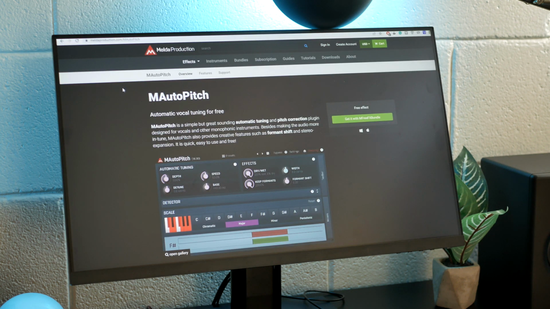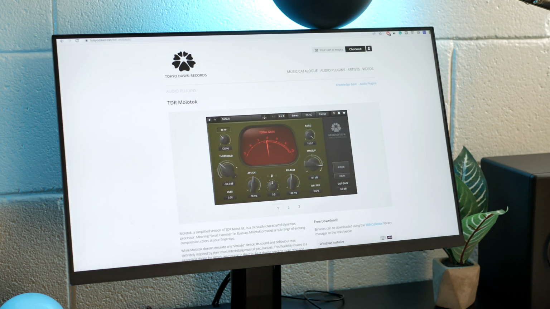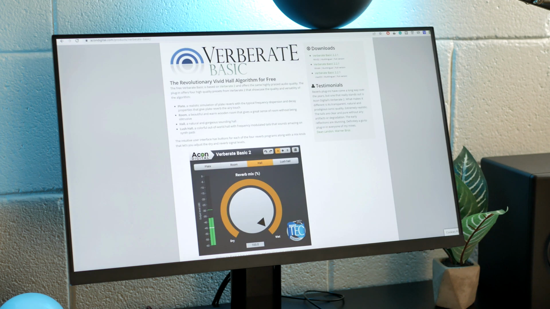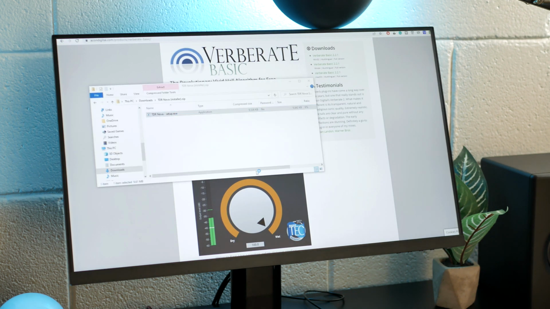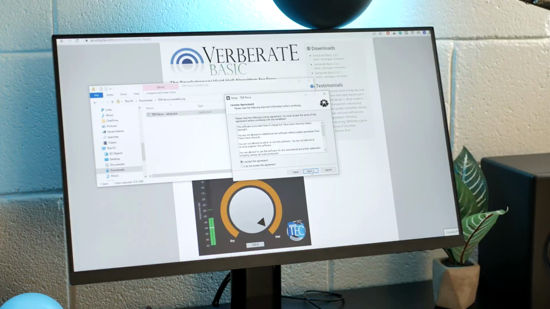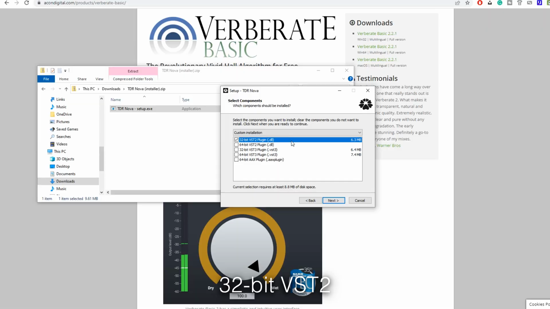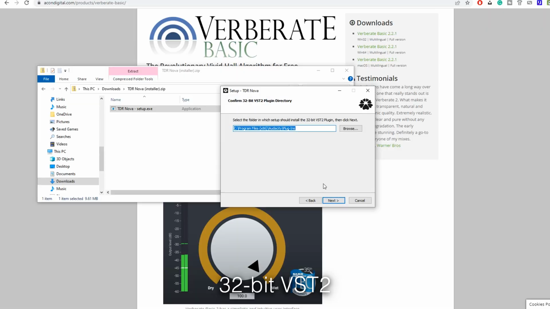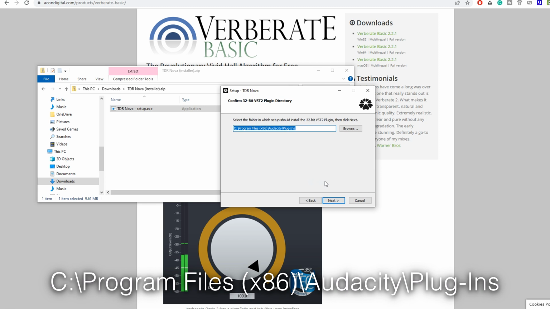Those plugins are MAutoPitch, TDR Nova, TDR Molotok, T-De-Esser, and Verberate Basic 2. With these, we want the 32-bit VST2 versions installed to this specific Audacity plugins folder. That may seem complicated, but it's really just ensuring when you get to a screen like this, only the 32-bit VST2 version is checked, and when you get to a screen asking where you want that installed, you have this directory set as the location.